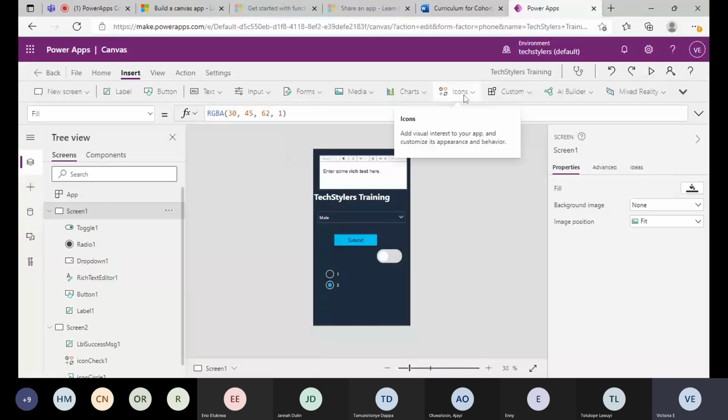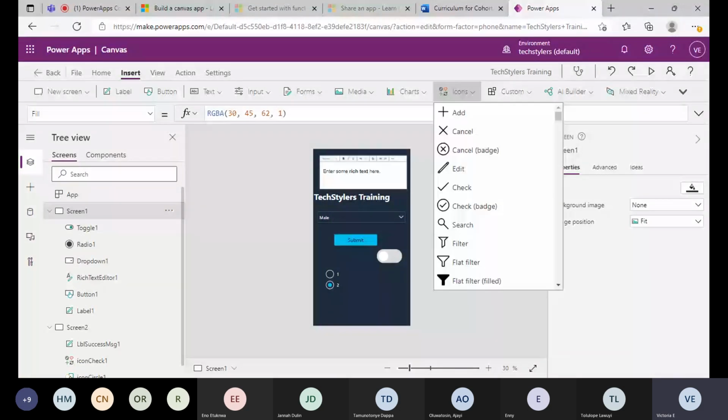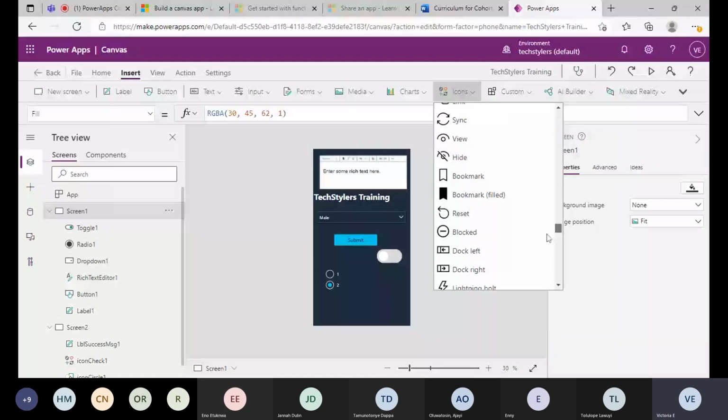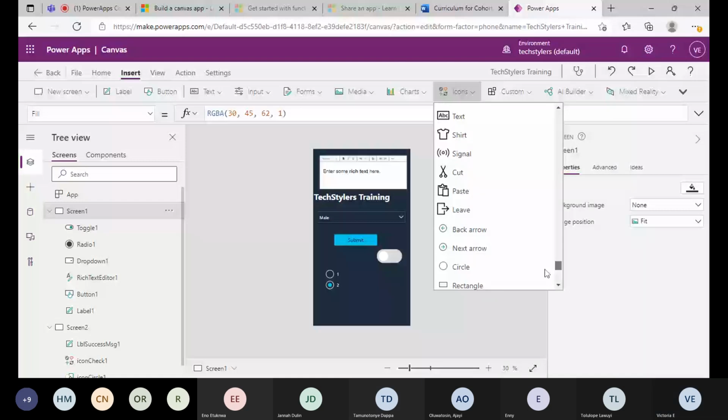And we have icons, beautiful icons and shapes in PowerApps. All these are the icons that we have. So most times we use these to design our applications. We add icons to tell more, or as pictorial images, about what we actually want users to see.